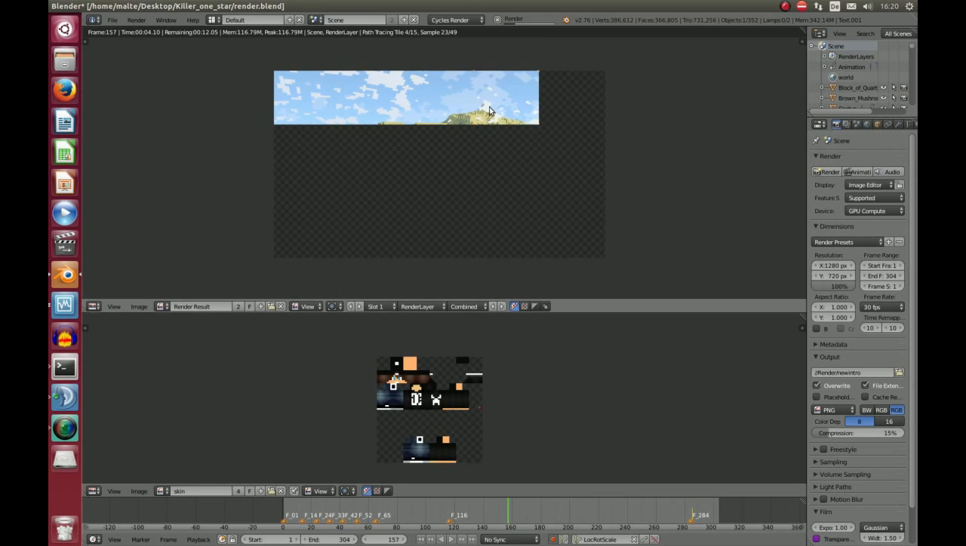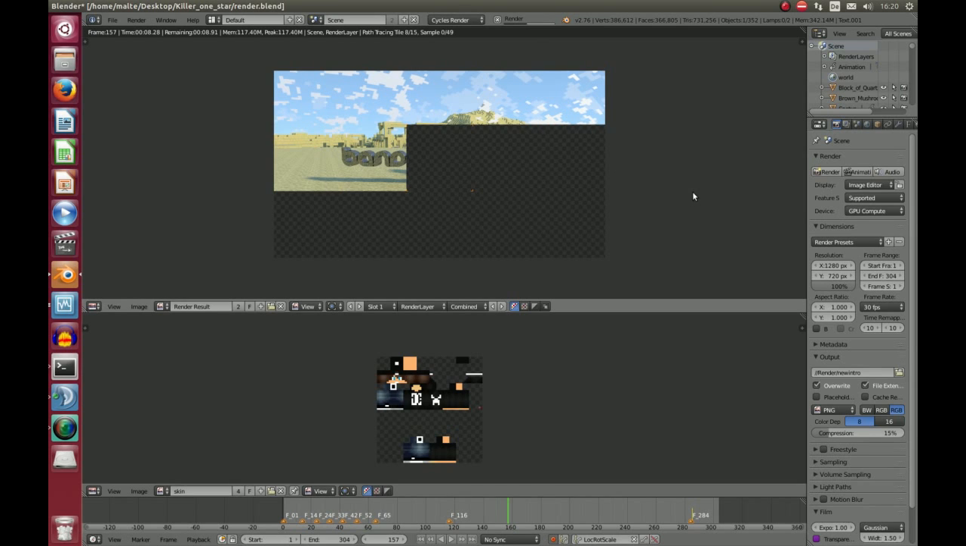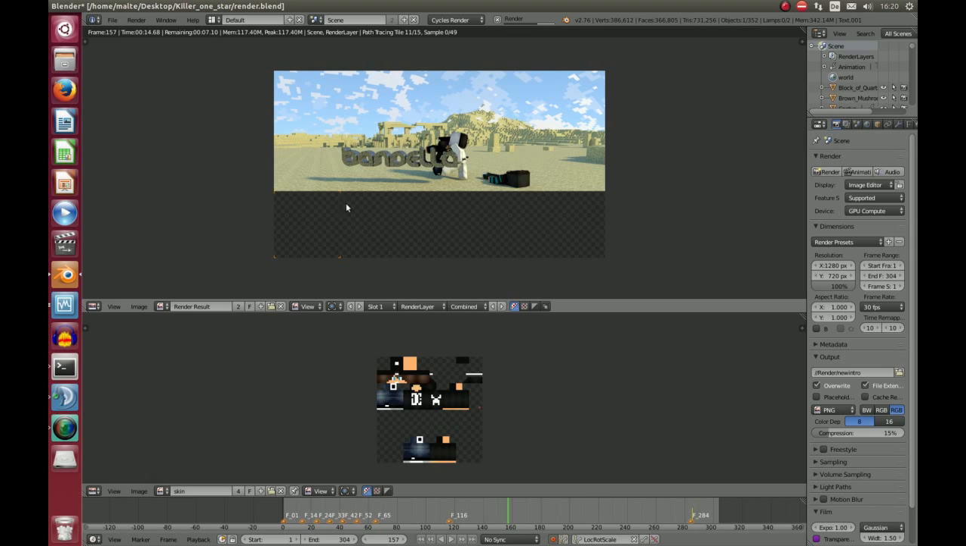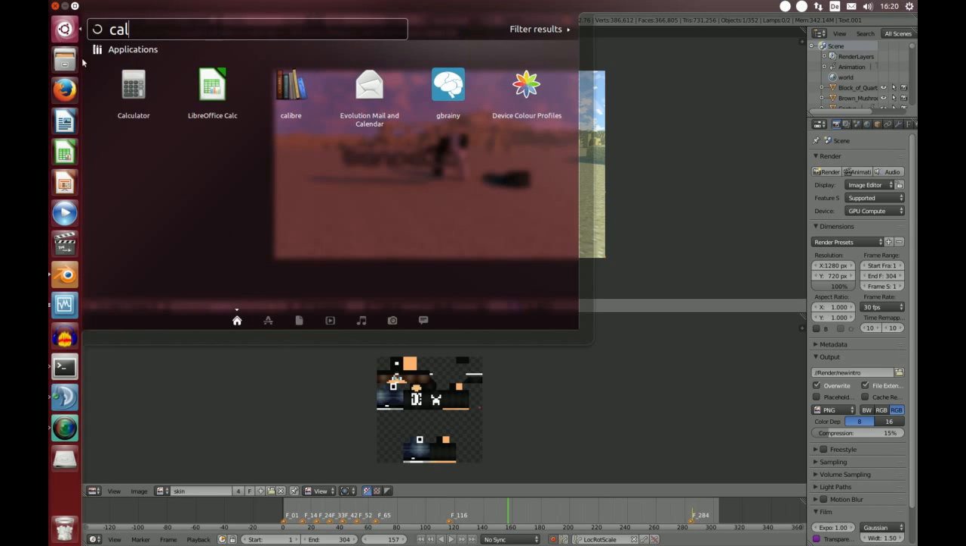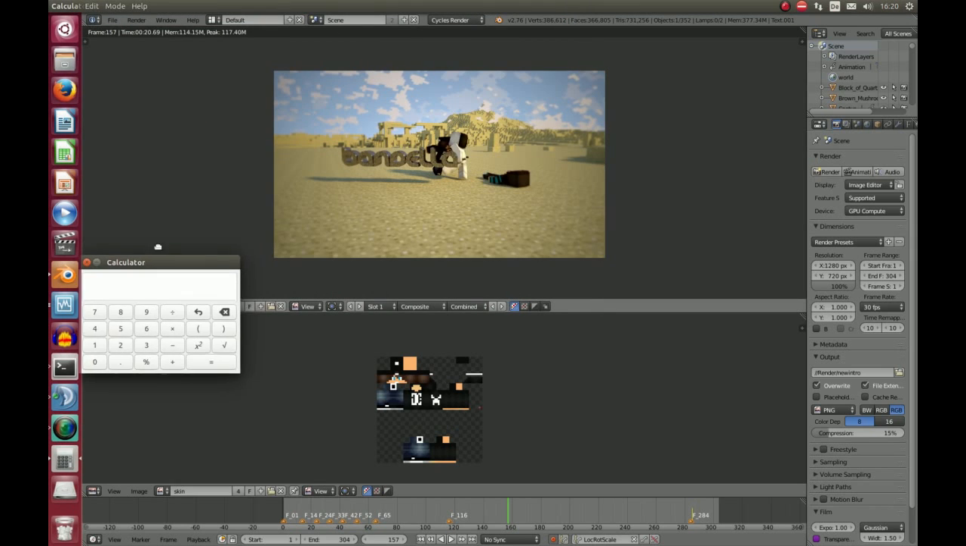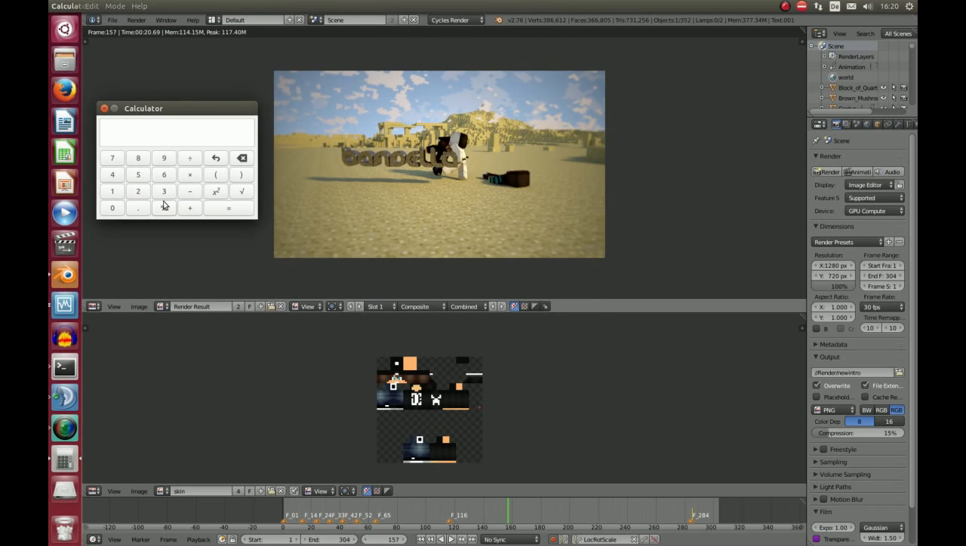Now this is going to vary for you, so it may not be as fast as my computer just did it, or it might be even faster depending on your computer. It's going to render one frame, and from this you will be able to calculate how long the render is going to take.